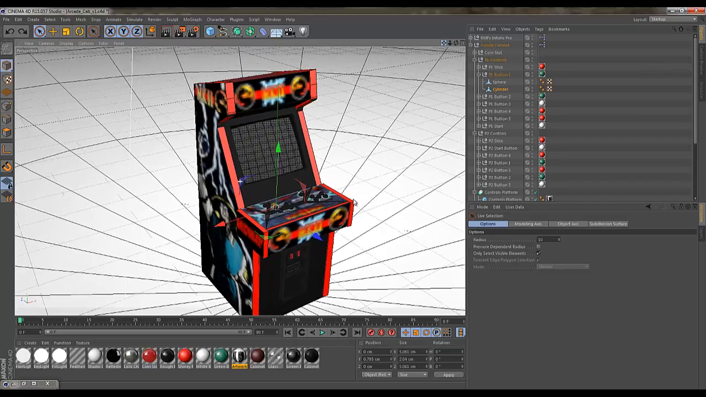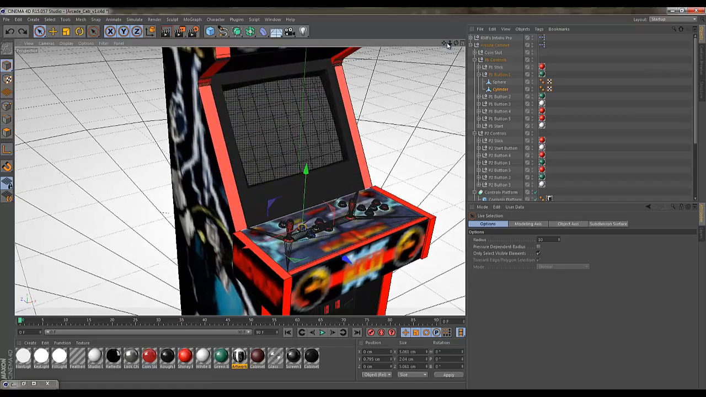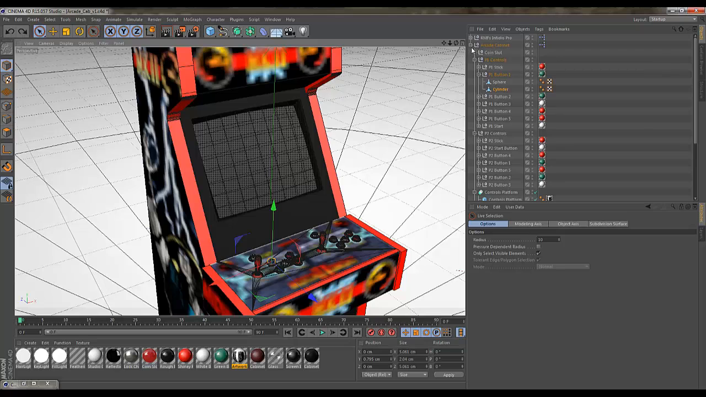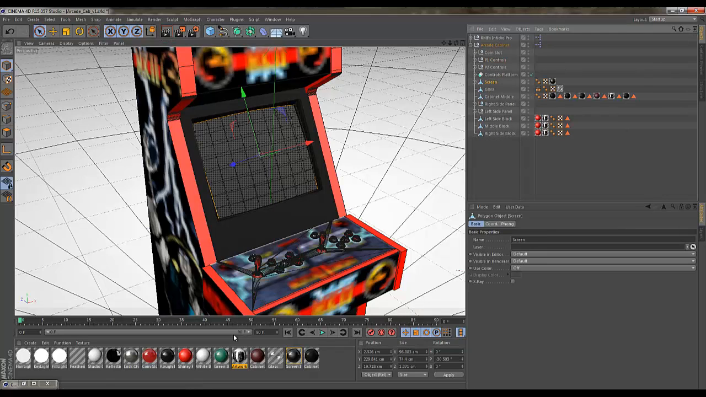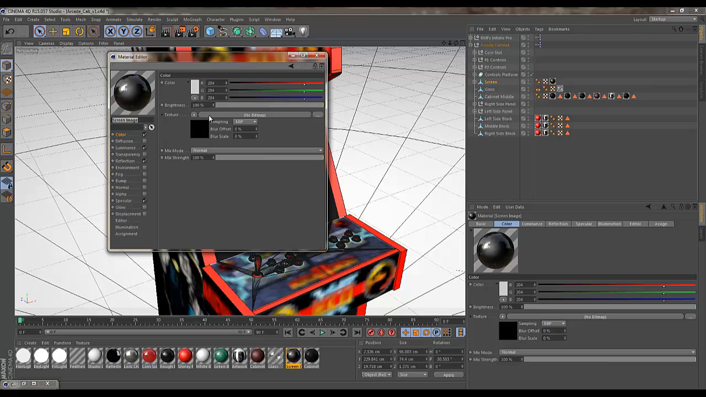The next bit we will look at is the screen. If we just close up these controls, the screen is this one here, but the one we're worried about is this file, this texture here. So if we double click that one, again, no bitmap, so we'll go in. There's a couple of things worth noting here. Because this is a screen, it's normally backlit, isn't it?